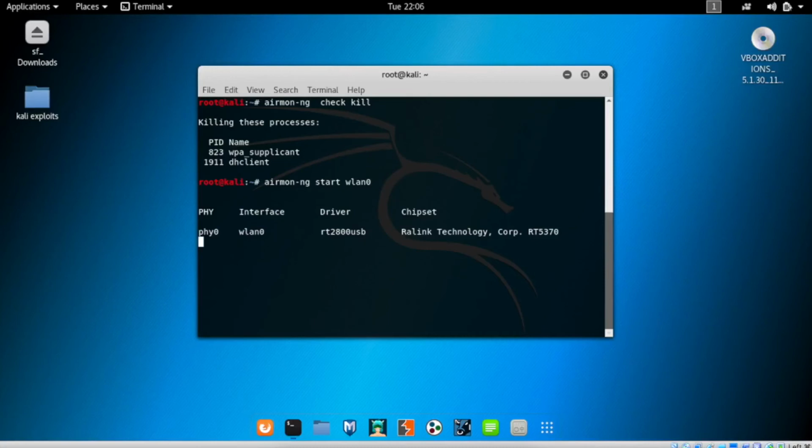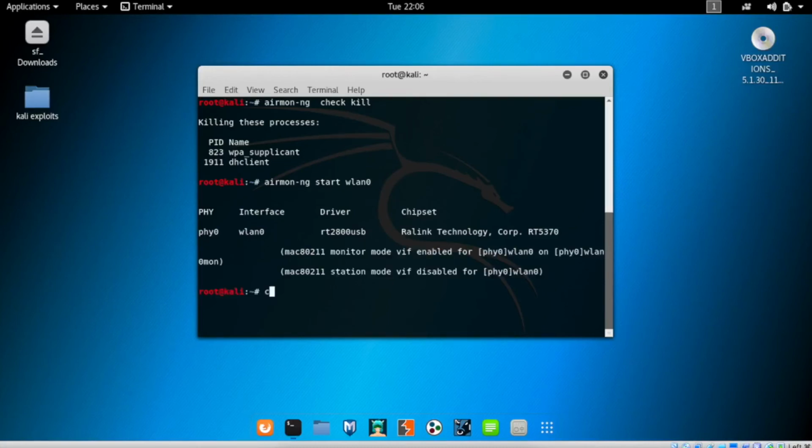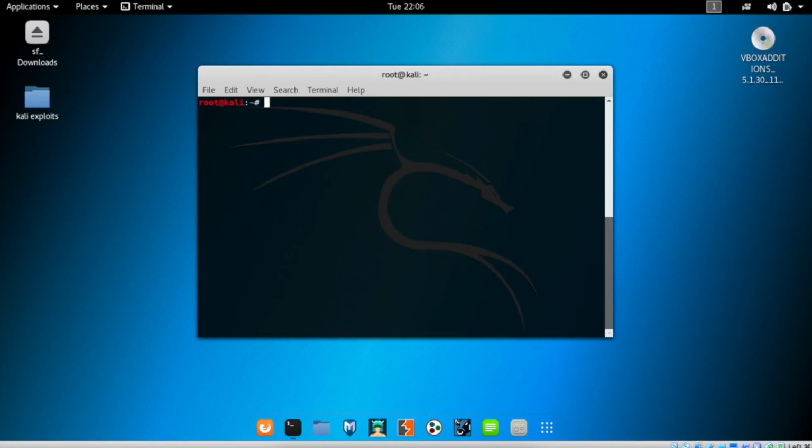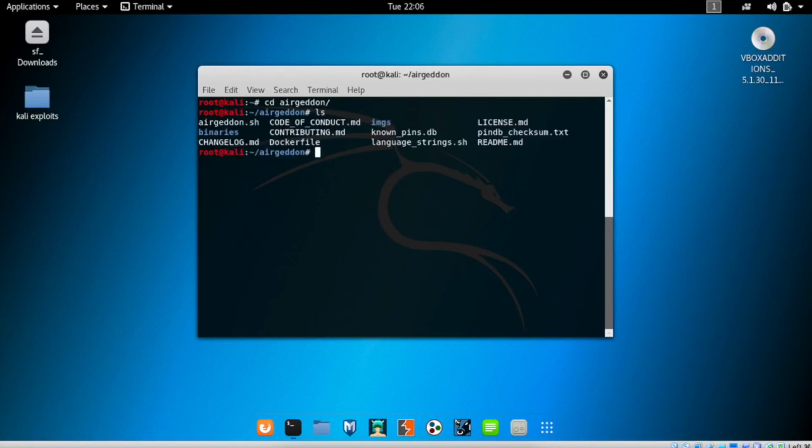So for this attack, we will use a framework called Fluxion. We will type cd and then the framework folder, and now we will type ls to list all the different files in the folder. So as we can see, there is a script file .sh. So we'll type bash and then the script name .sh. So this will launch the framework.